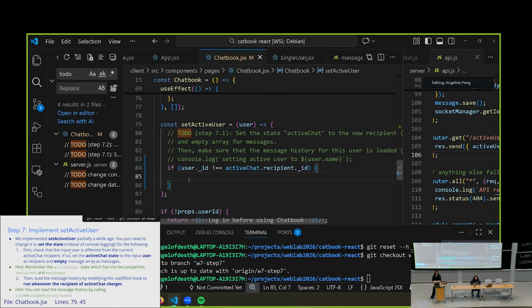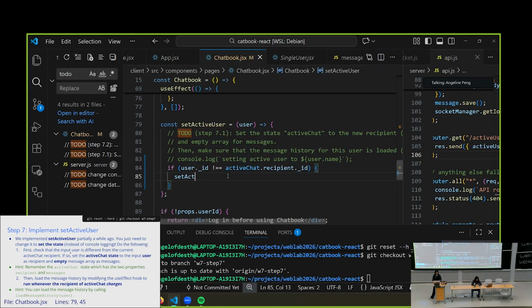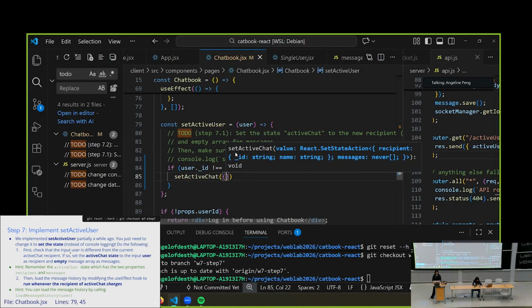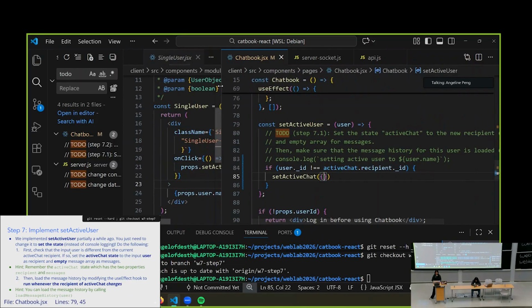Okay, so with this we're checking that the input user is different from our current user. And if they are different, then let's go ahead and update it to reflect this new user. So we're going to call our setter function for the active chat state. We're going to pass in a new active chat object. And let me see if I can pull it on this side here.